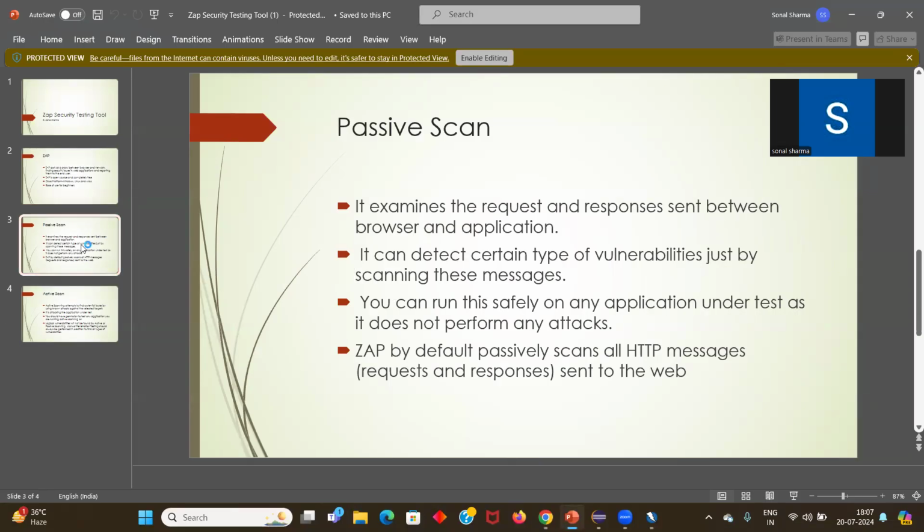It examines the requests and responses sent between the browser and the application. So whatever requests and responses are exchanged between the browser and the application, that is examined by the ZAP tool during the passive scan. And it can detect certain types of vulnerabilities just by scanning those messages.